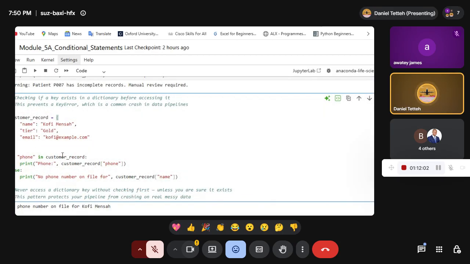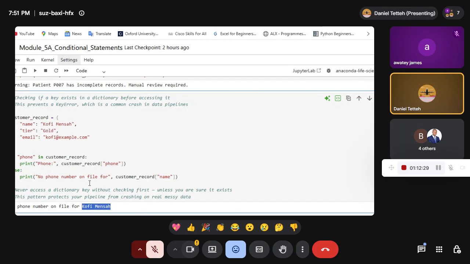So it was looking out for a condition. What was the condition? Is phone part of the keys in the dictionary? And you can see that there is no phone over here. So because there is no phone, you see that no phone number on file for the customer record. And then we want to return the value for the key name, which is this one. So it gave us Kofi Mensa.